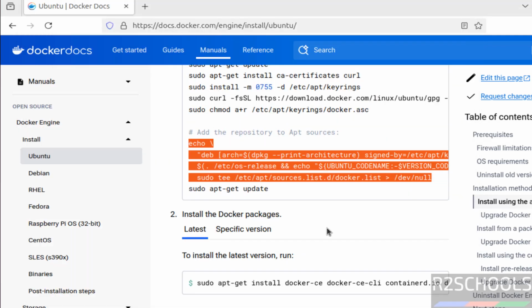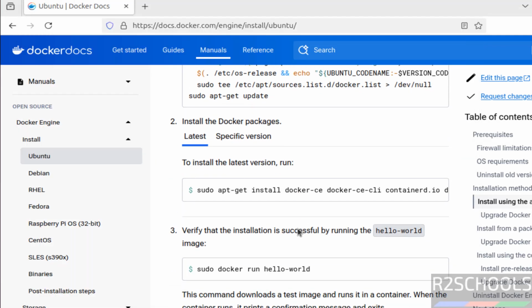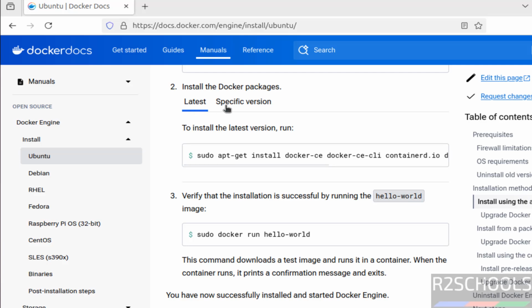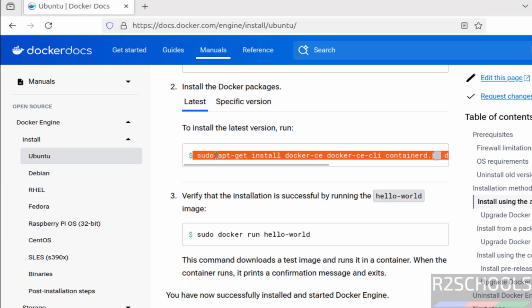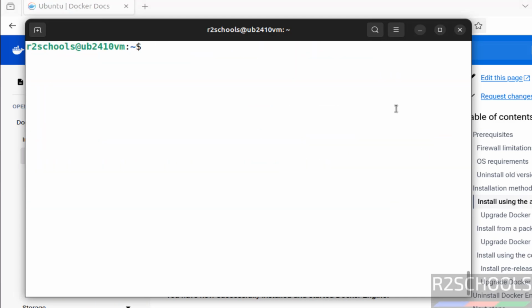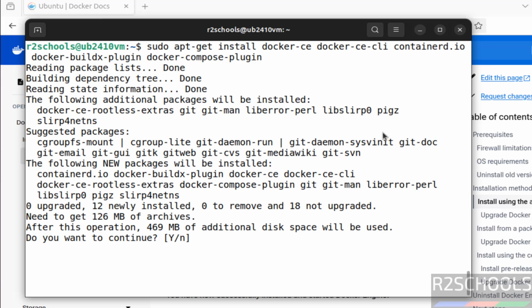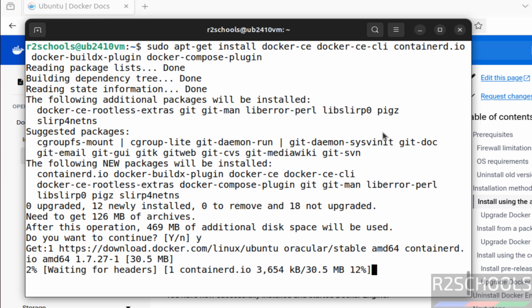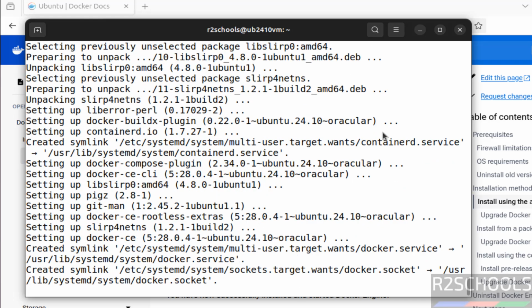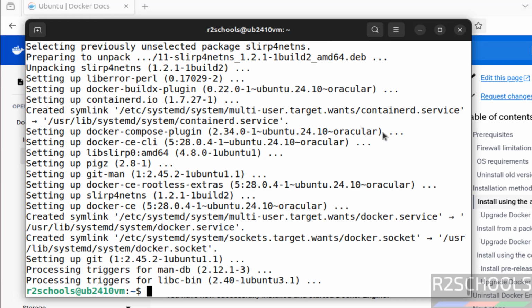It is done. Now install the Docker engine. See here we have the latest version or specific version. I am going to install latest version. So copy this command or just click on this copy button, then Control A, paste it, hit enter, type Y for confirmation and hit enter. See, we have successfully installed.